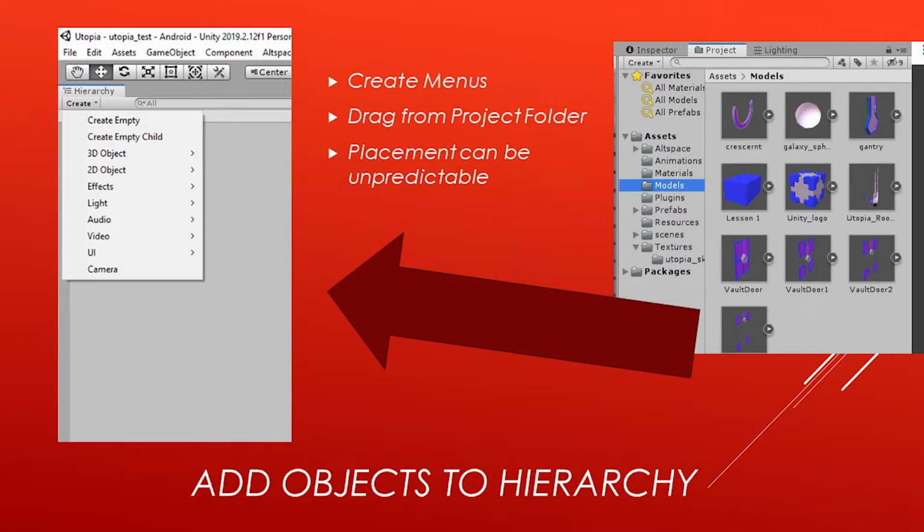But if I drag, say, one of my models out of my project folder, drag it over and drop it in my hierarchy, then there will be a prefab connection. If the model or the prefab changes on my disk, it's going to change in my hierarchy.